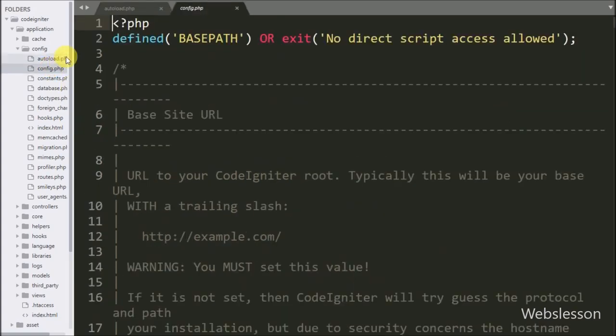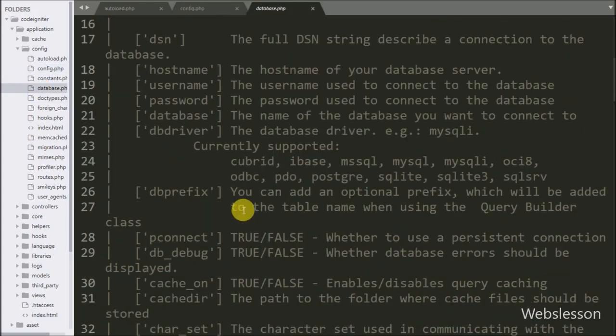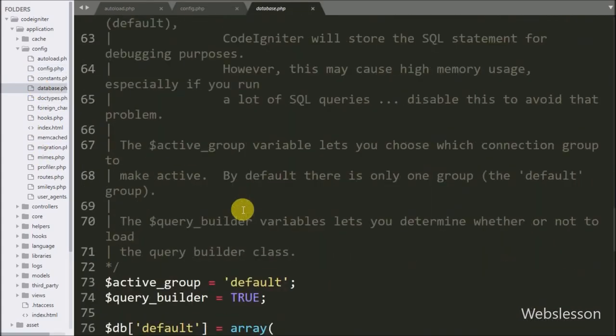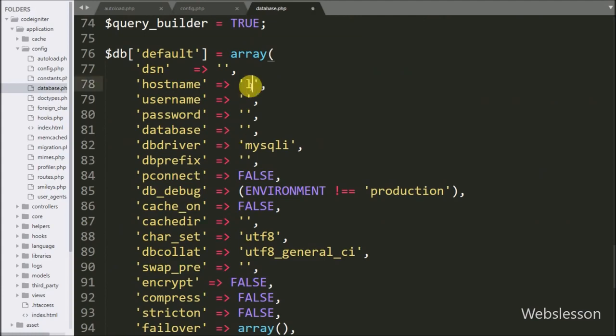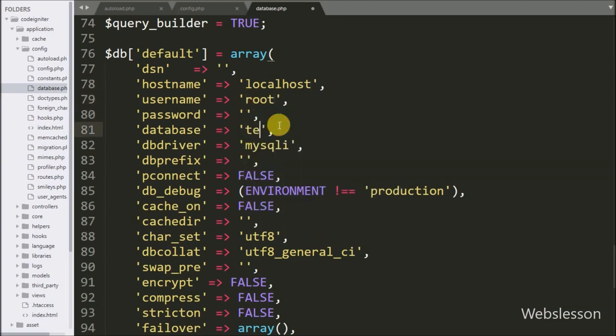After this we want to define the base URL of the system, so we open the config.php file, and here in the $config base URL variable, we have defined the base URL of this application. Now we want to make the database connection, so we go to database.php, and in this we have set hostname to localhost, username to root, password blank and database name to testing.